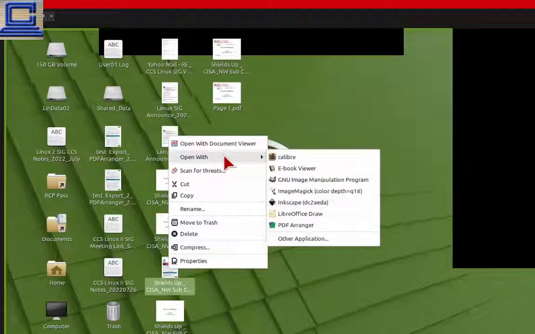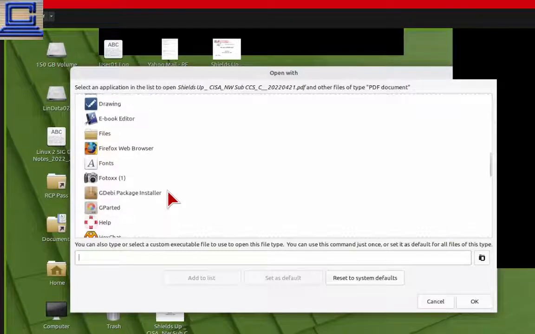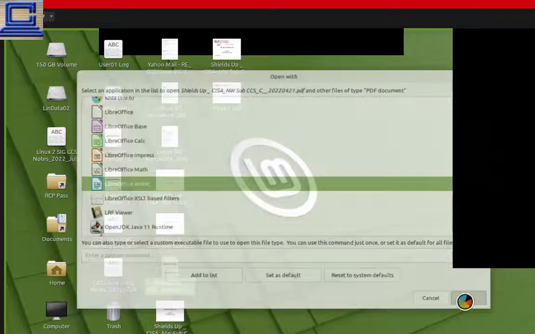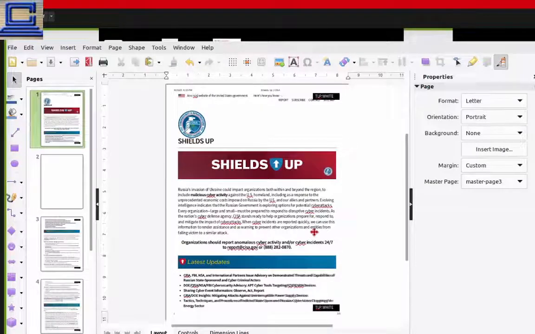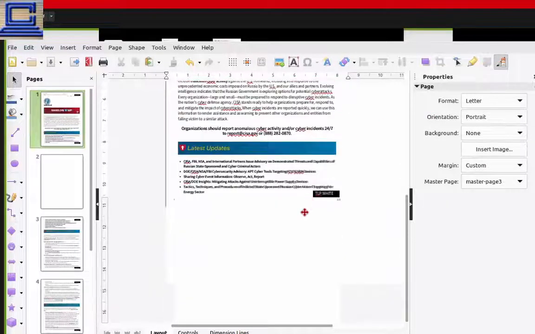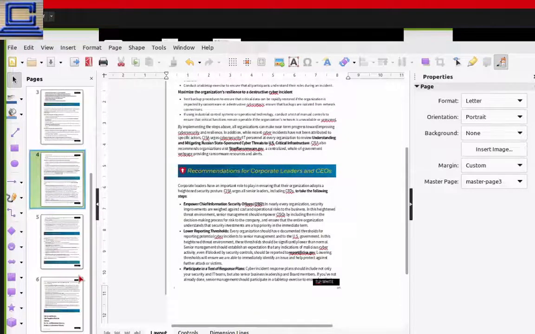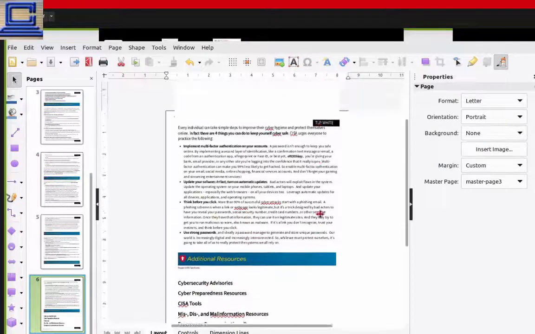If I wanted to open this with anything else, and I selected LibreOffice Writer, it opens in Draw. Actually, what are we opening? I was wrong about Draw. Draw has been changed. You can do multiple pages. But this is Draw. And Draw is the way that you would make changes.